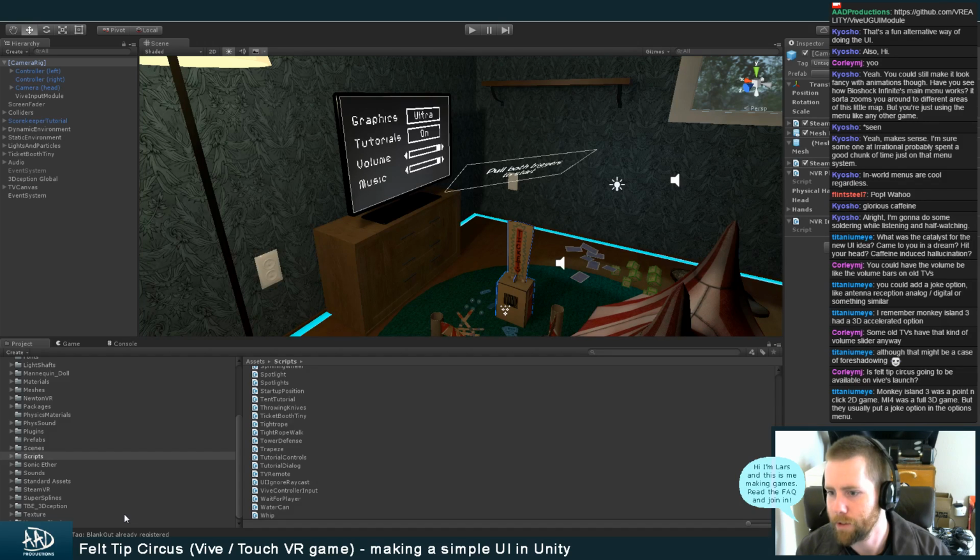Monkey Island 3 was a point-and-click 2D game. Monkey Island 4 is a full 3D game, but they usually put a joke option in the options menu. Oh, well, right.